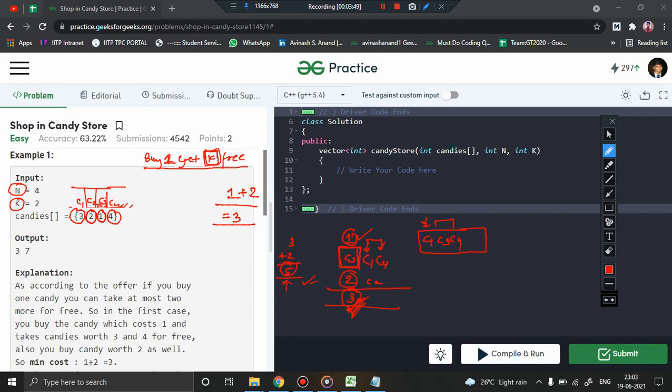So if you want to purchase all the candies at minimum cost, what should you do? You should first of all pick up the candy with minimum value first, right? You have to pay for it, and then just take the 2 maximum valued candies for free because k value is 2, and then again the next minimum value you have to purchase.